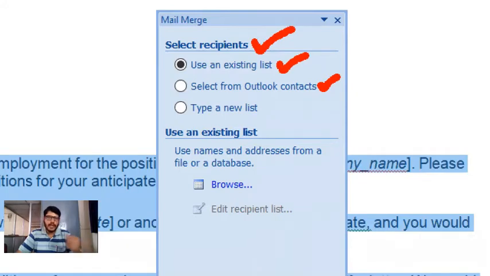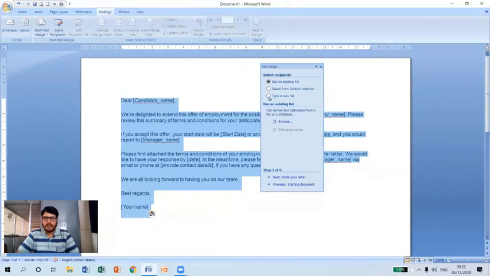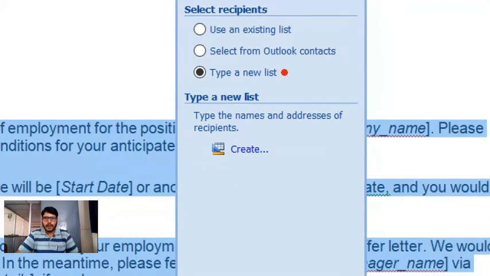Or else suppose I don't want to utilize the existing list, and also I don't want to utilize Outlook contacts because I'm having an entirely new list. At that time I need to select the third option, that is type a new list. So now I'm going to choose a new list here. Let me select the third option because I want to create a new recipient list now. When I select this one, now I'm getting a create option here. As you can see here, type a new list. So I'm getting a create option here.